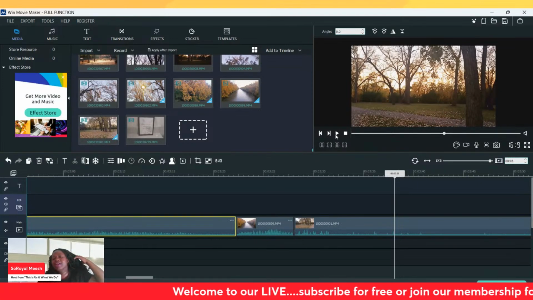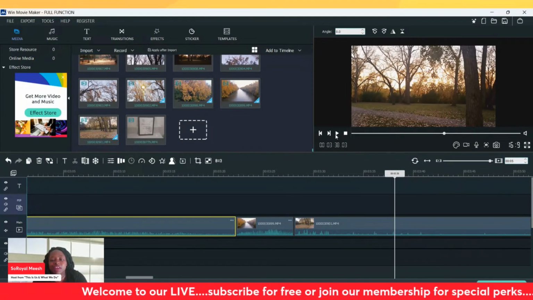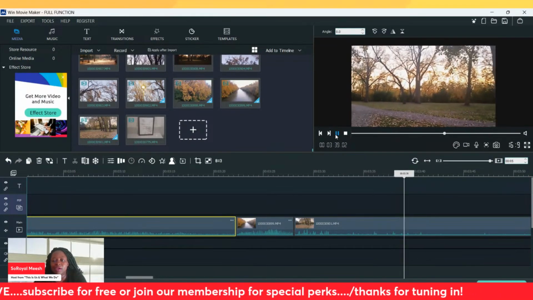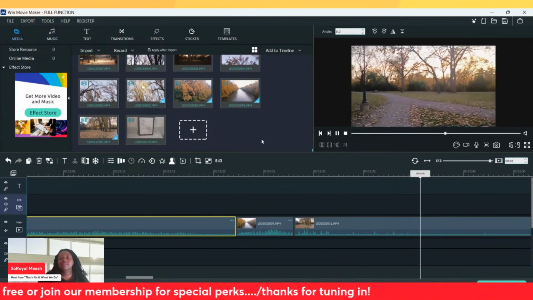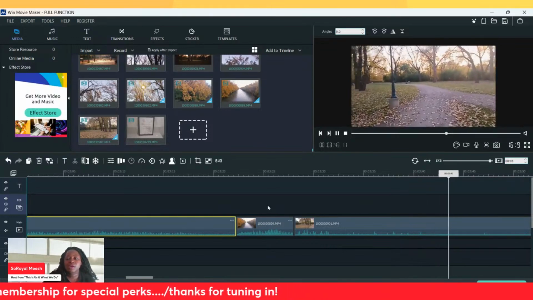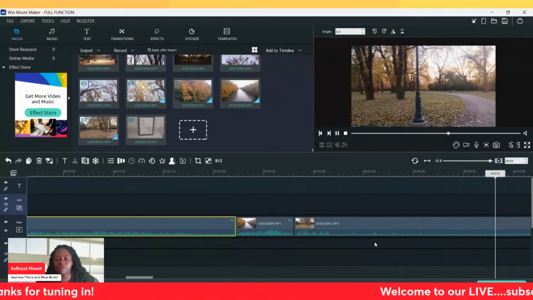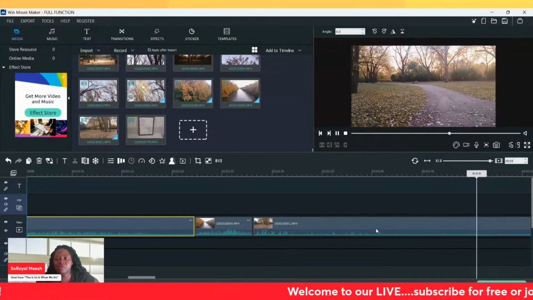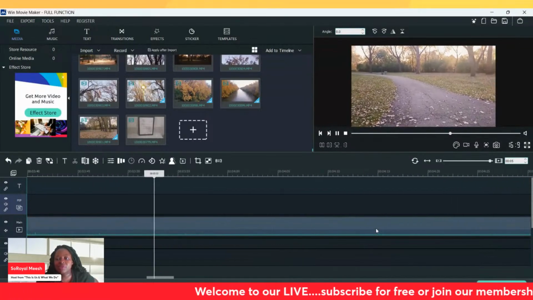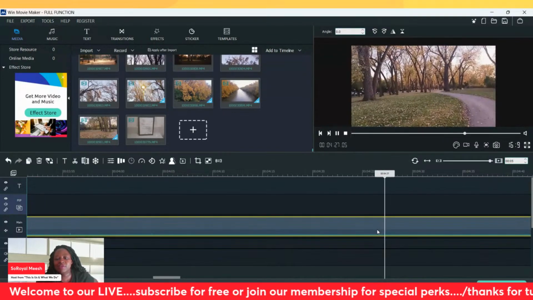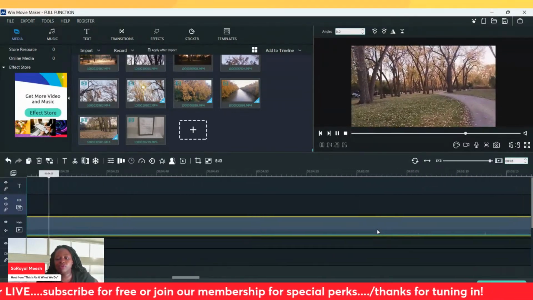We are creating a video for StreamYard to loop using Movie Maker. I selected some videos to use in Movie Maker. I'm just selecting the video right now, and I muted the sound so I could put my own track over it.